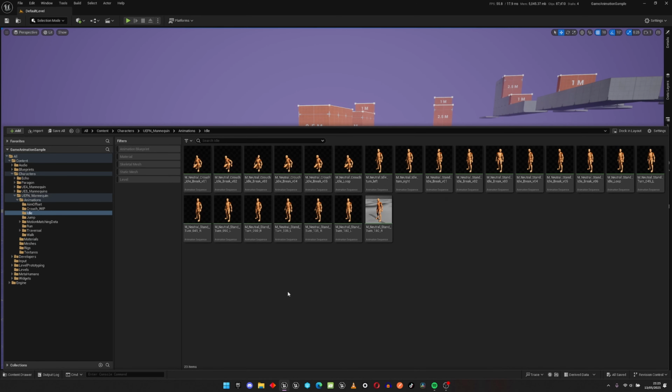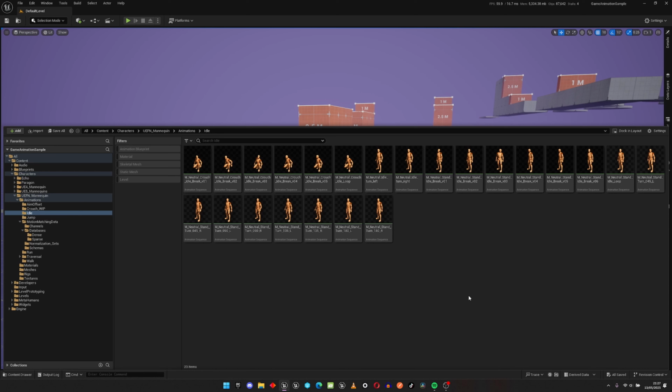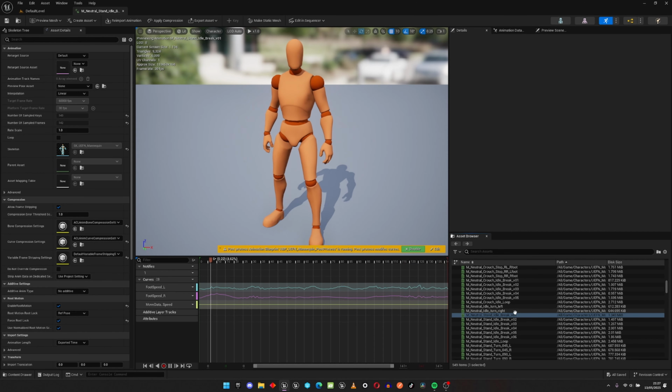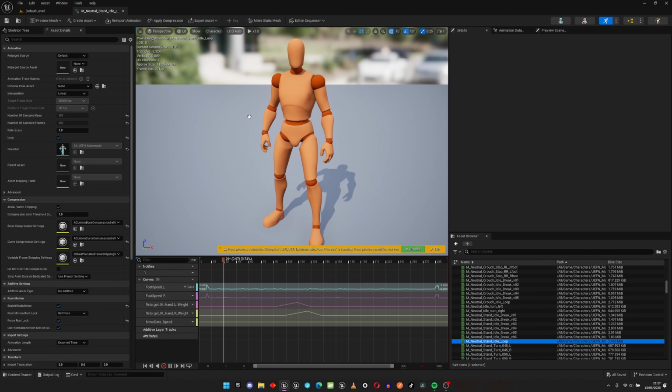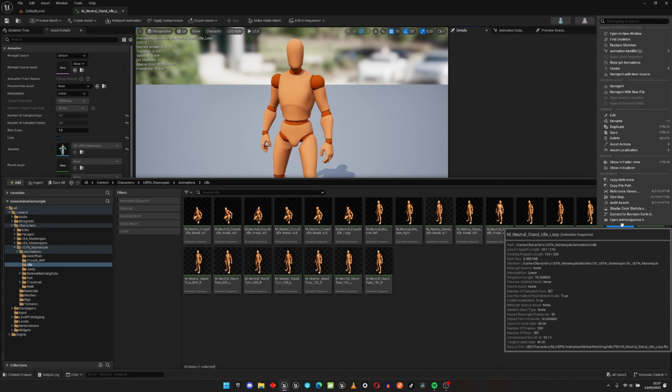We have idle. This project has a lot of animations, and I don't like when we have a lot of animations, so it's difficult for us to choose. Standing idle loop. Yeah, I got it. There you are. I'm only interested in the idle, and I'm interested in the walk and the run.